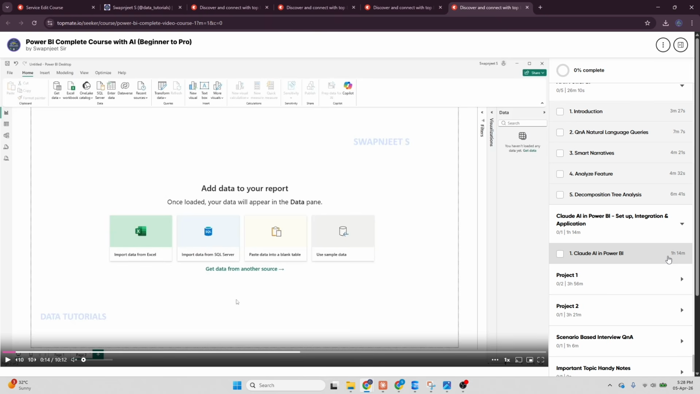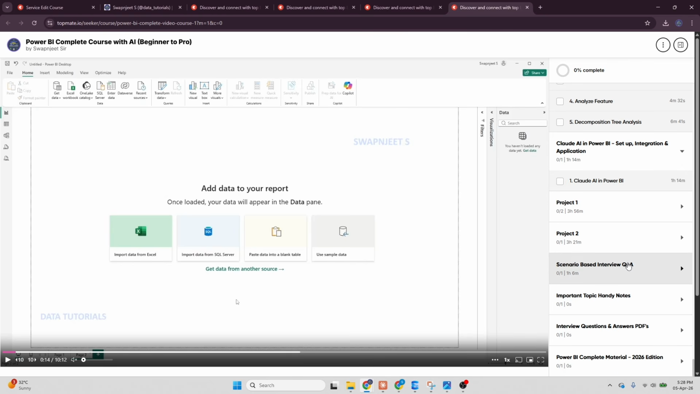Then, by using a real-time data model, I have used Claude AI to create different date tables, the entire DAX calculation, advanced DAX calculations, advanced KPIs. I have also created a dashboard inside Claude using Claude AI. So AI is the future. So AI modules are also added over here, right?